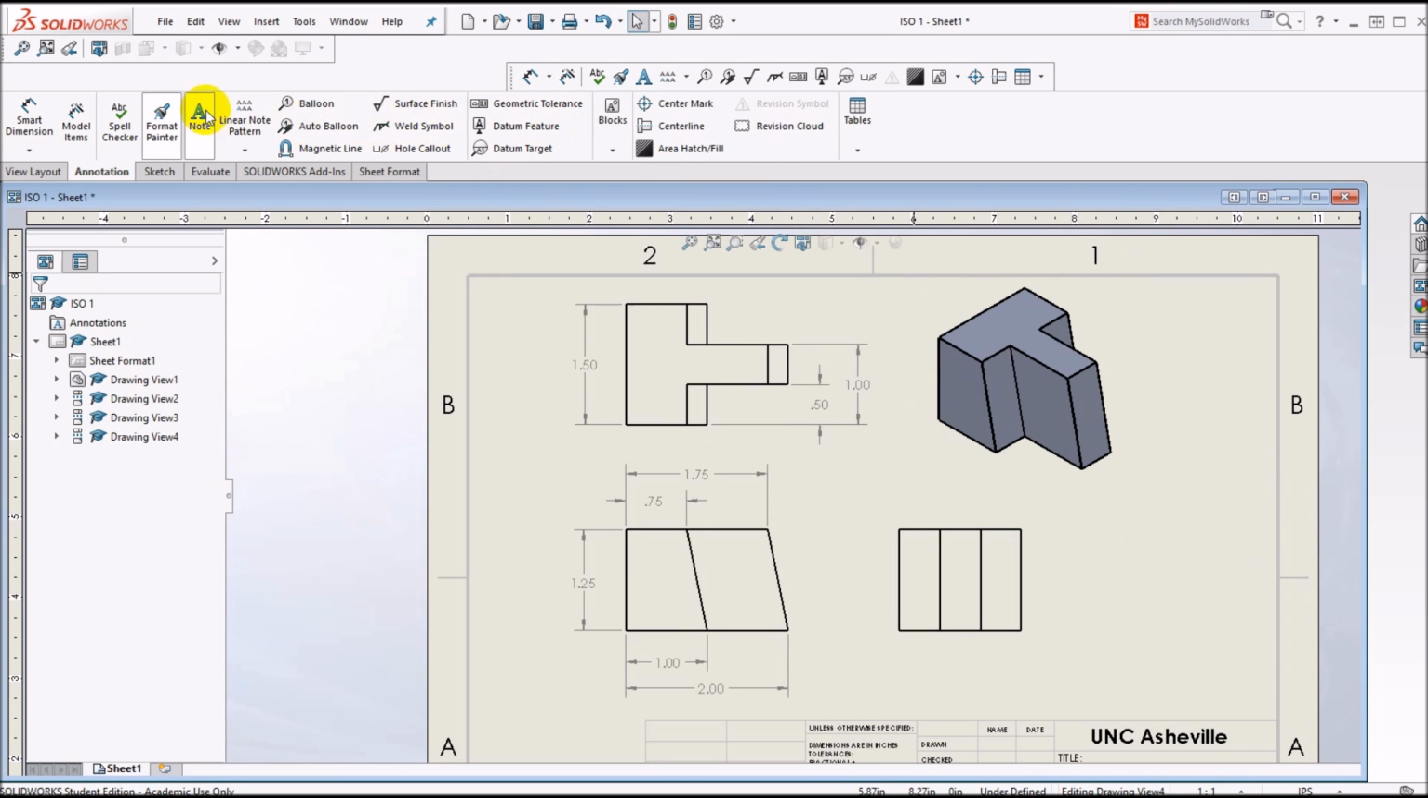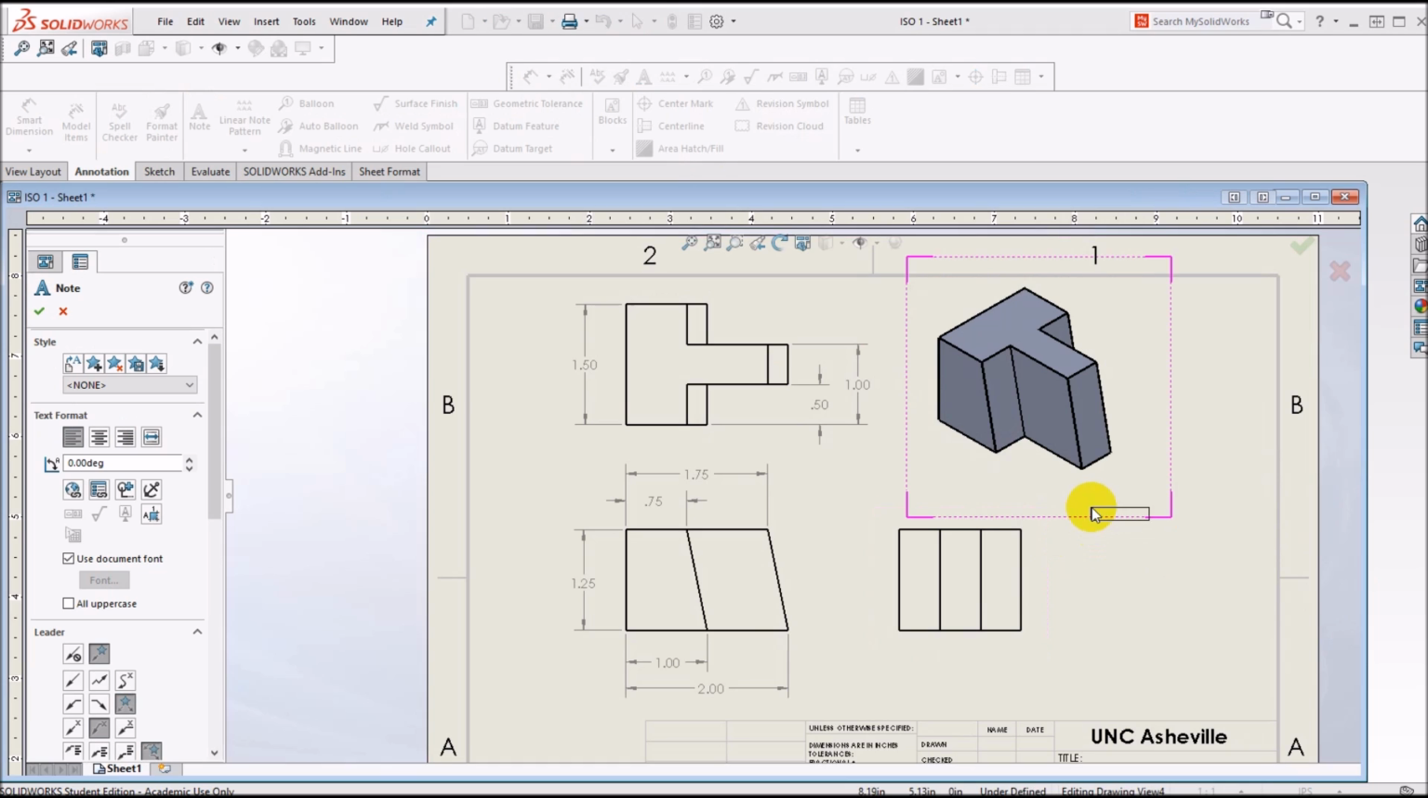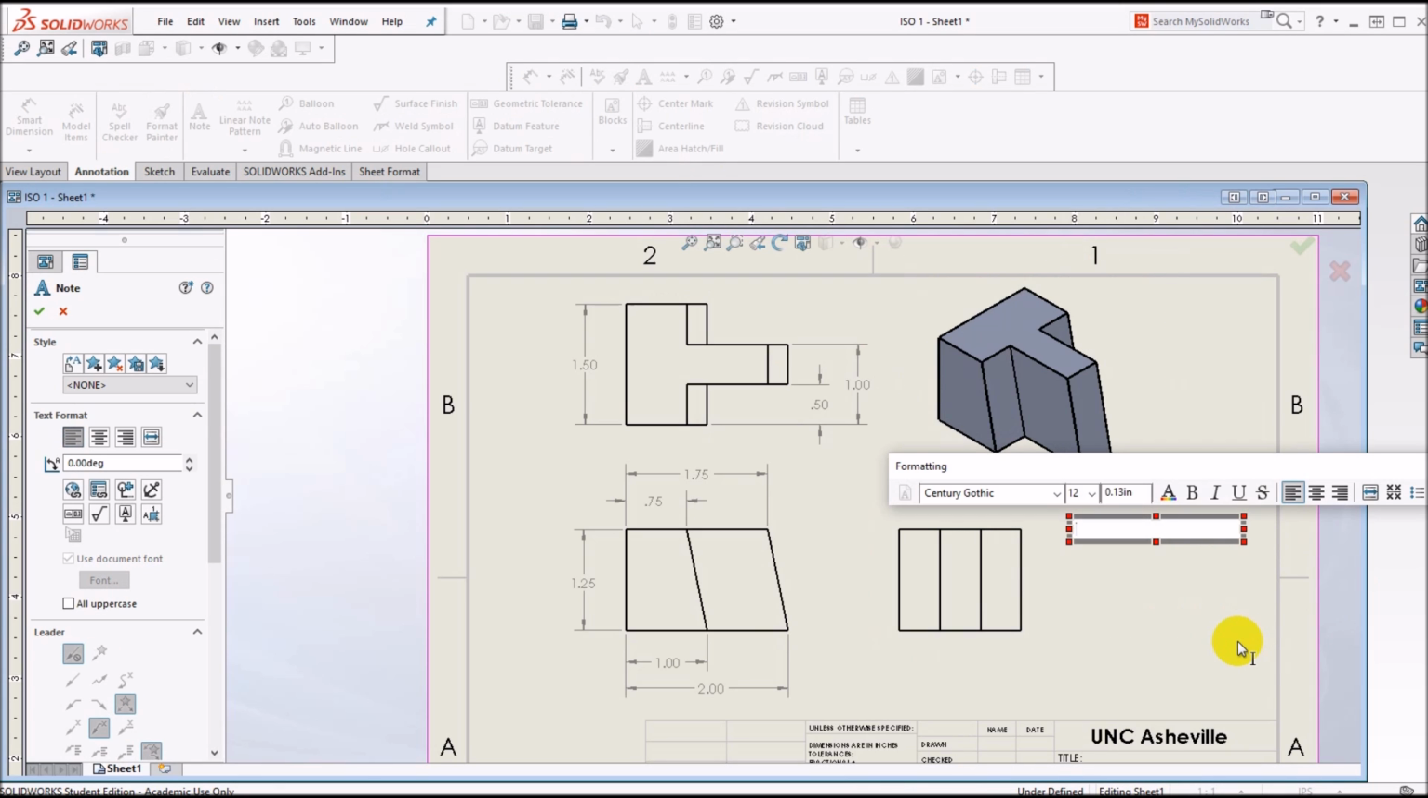Okay, so let's add a note block. Let's click and drag a rectangular region. Makes life a little bit easier. The first word of the notes block is notes, N-O-T-E-S. Then we'll space down a little bit. 1 is to remove all burrs, support materials, and sharp edges. This is a 3D printed part.